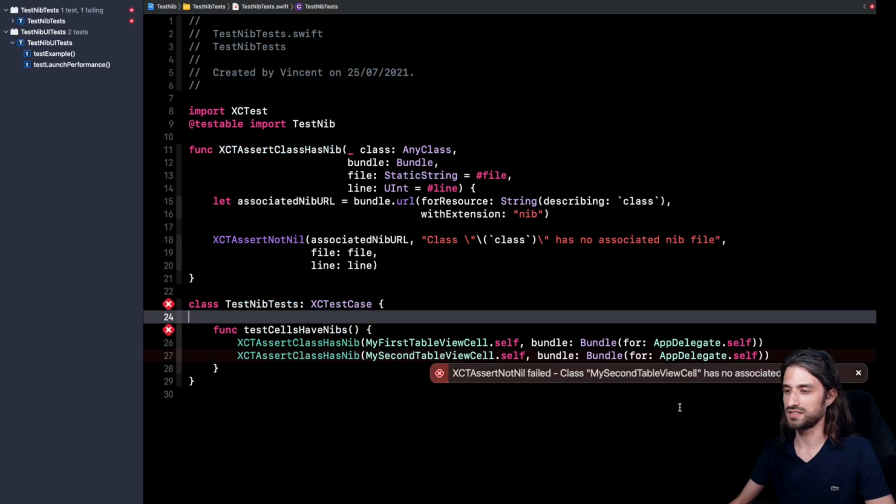And so as we expected, this is exactly what happened. As you can see, the first assertion was satisfied, but the second one failed. And when we take a look at the error message, it says that indeed class my second table view cell has no associated nib file. And so thanks to this failing test, I am now aware of the mistake, so I can correct it.